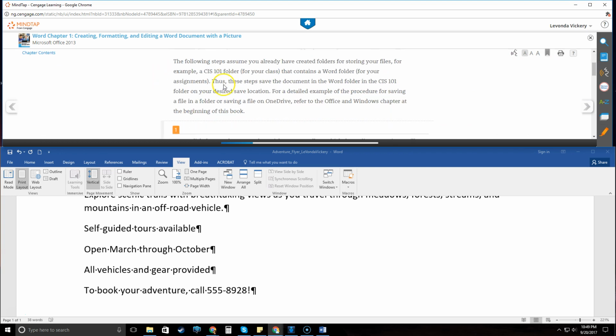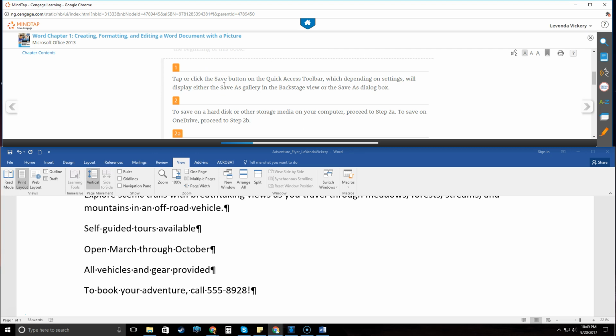It's telling us here that this is a good time to go ahead and save, and shows us some different ways to do that. So there is this little quick access bar up here at the top left that has this little save disk icon. You can click that and it will automatically save for you.